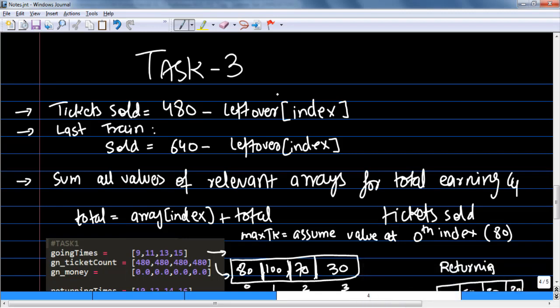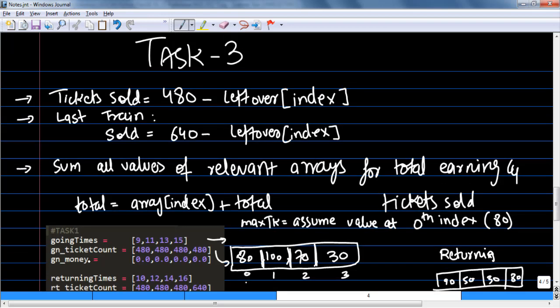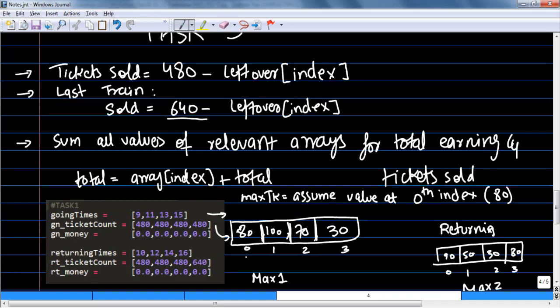You have to subtract the leftover tickets from 480, or in our case the ticket arrays are called GN ticket count, going ticket count and returning ticket count, and then you'll get the total number of tickets sold. Similarly, the same thing has to be done for the last train, except that you have to use 640, because as we discussed, it has 2 extra coaches, so you have to subtract from 640.